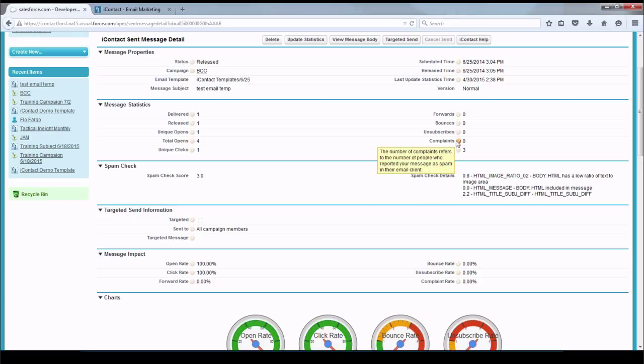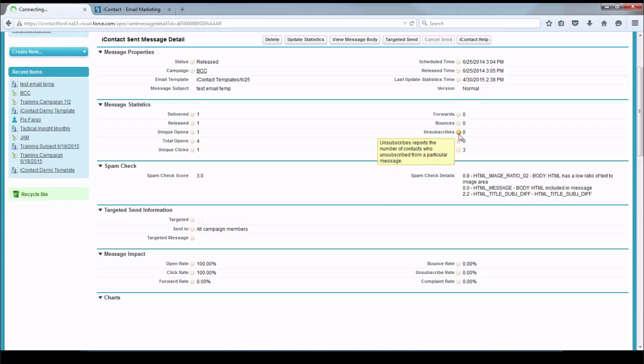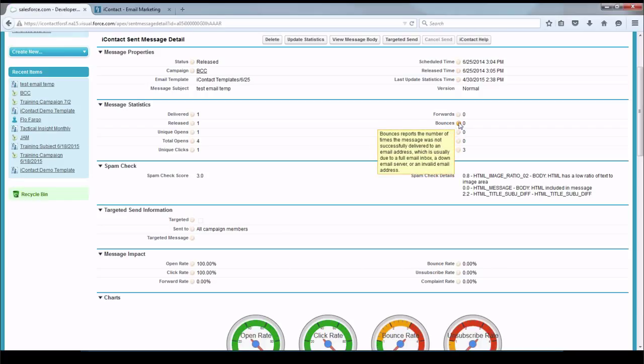We're also showing you the number of complaints. That is the number of people who reported your message as spam in their email client. And as I mentioned, we're showing you the number of unsubscribes and bounces, as well as subtracting them from the number released.